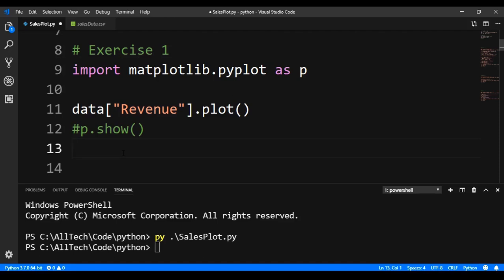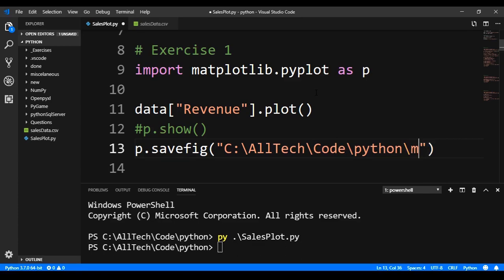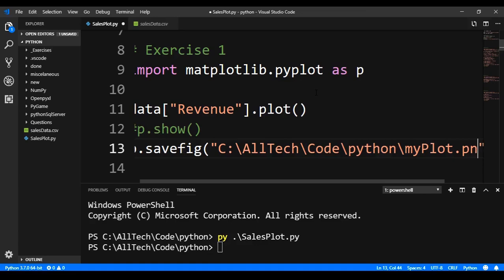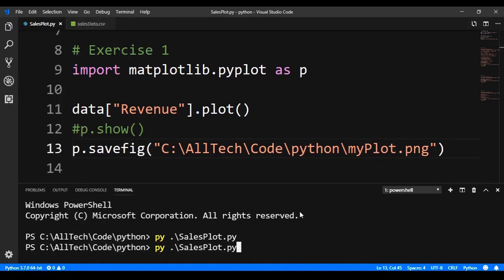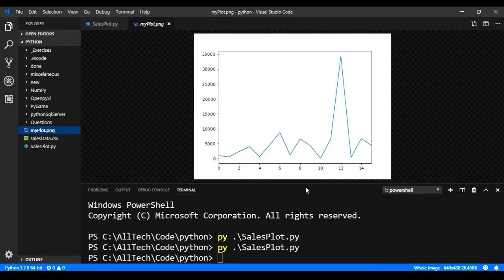So we say, instead of showing the chart, we say p.savefig, and we need to provide here the location. So we copy the path here and we put double quotes. We pass like this, and we will call this myplot.png. Okay, if we run the code again, if we go here, we have a myplot.png, a file of our plot. And now we can try this on SQL Server.